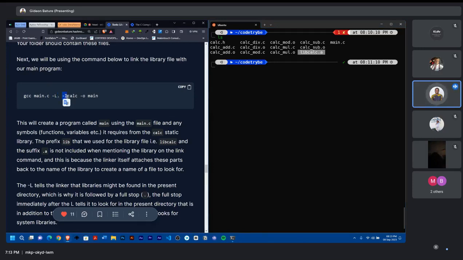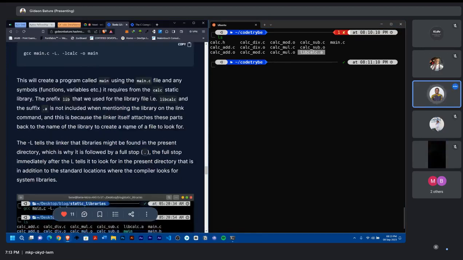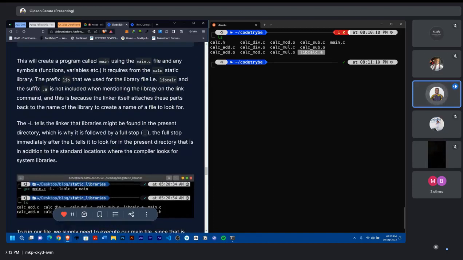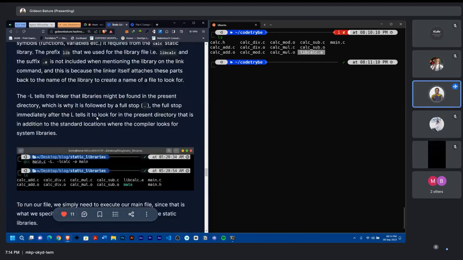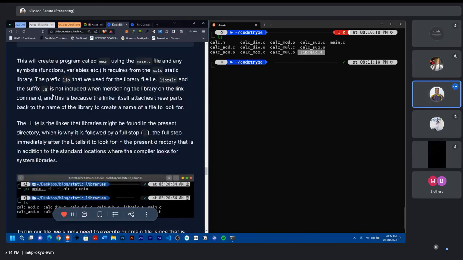Then this flag l, this is a small letter l. This is capital letter L. This is small letter l. Now, this small letter l, let's see, it says, I hope I'm not missing anything. Okay. Ah, this is serious. You see, I even missed something. But no problem. No problem.